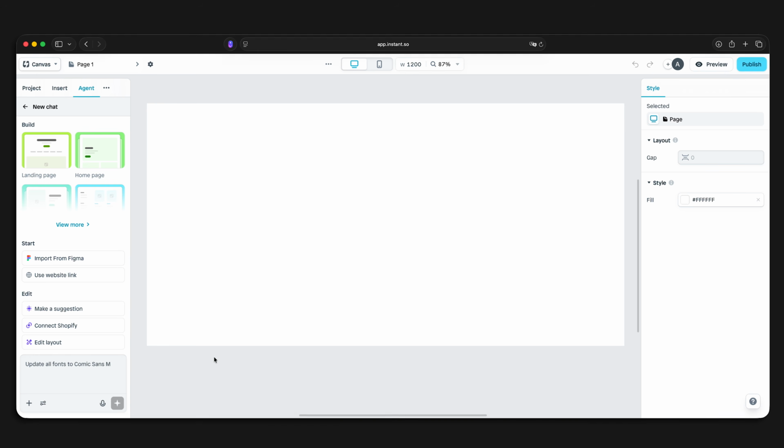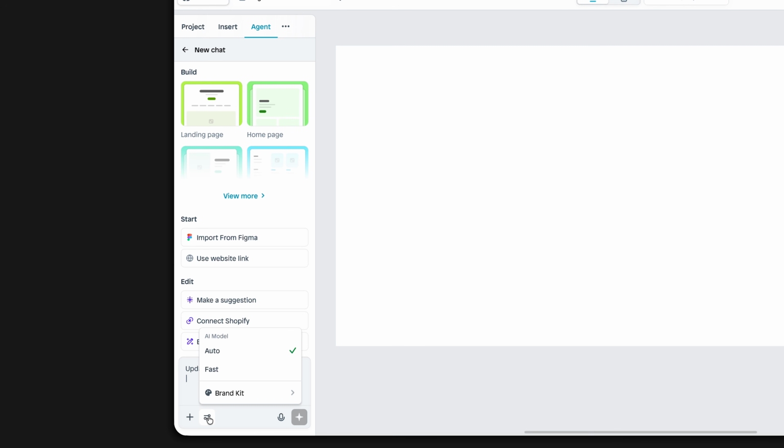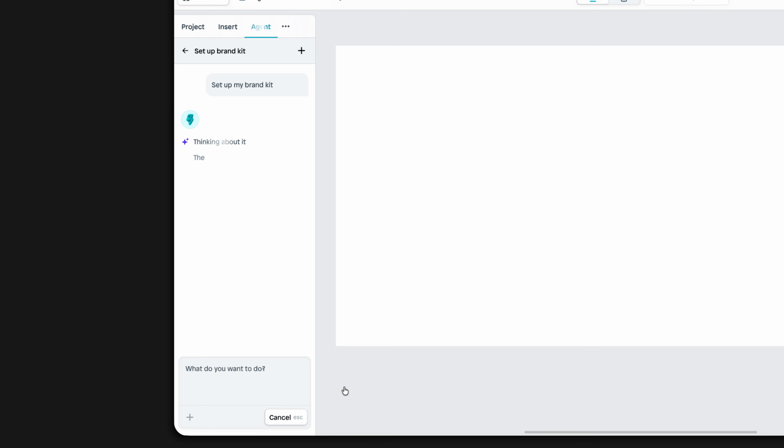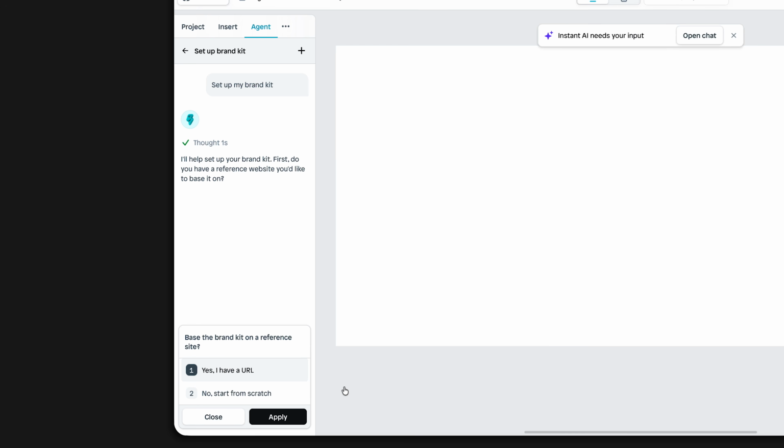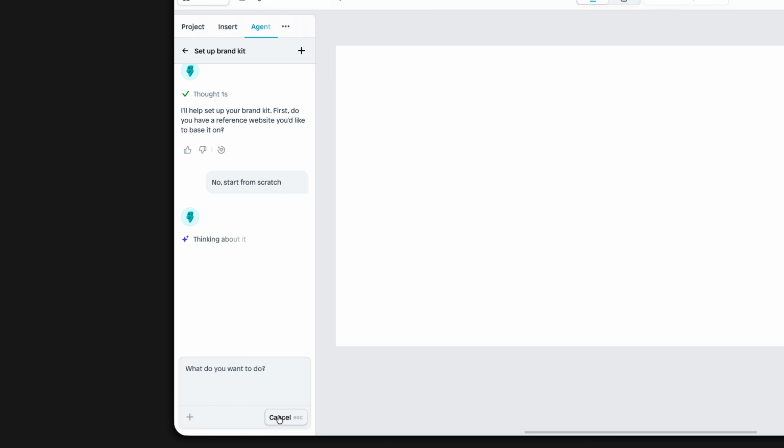And you can do this by clicking the settings icon in the bottom left, and then brand kit, and then set up brand kit. The agent will ask you if you want to give it a URL or start from scratch, and if you provide a URL of a site that you like, it will pull the design tokens from that site and build a brand kit from them. I chose the start from scratch option because I like to add the design tokens from my Figma concept.